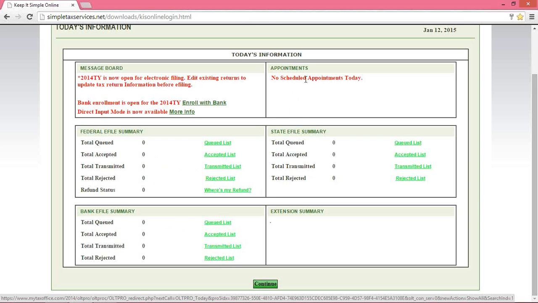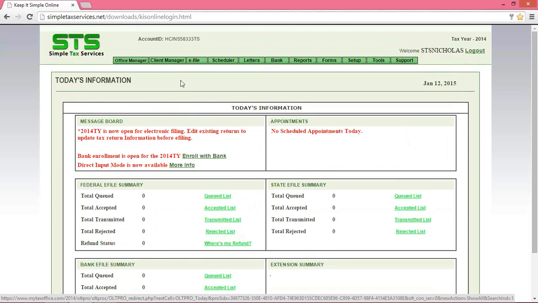Any of our scheduled appointments will be located here, as I was mentioning earlier, through the scheduler. And then our message board. Of course, the first thing listed here is going to be we're now open for electronic filing. So once you do returns and invoice and wrap them up, you can send them off to us. This, of course, is asking me, because I'm not enrolled with the bank, to enroll with one. And then it's just showing us that the direct input mode is available in the online version as well.